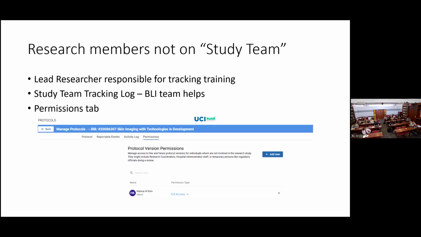And with the new protocol website, there's a section called permissions, which is so nice because anybody who already has full access to the protocol can add people onto the permissions tab. The permissions tab means that you have access to the protocol, but you're not necessarily on the protocol. And you can determine if that person has full access or can only view the protocol. So this is a really good way to track multiple people instead of passing around a Word doc and trying to update the Word doc. It's really burdensome to do that.